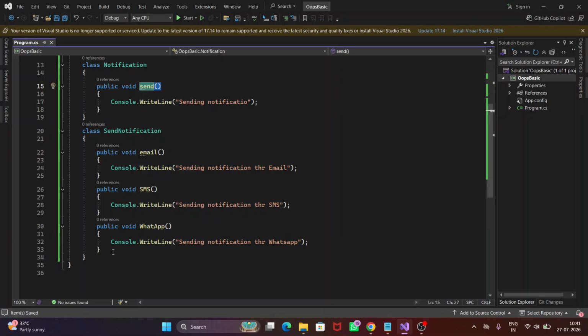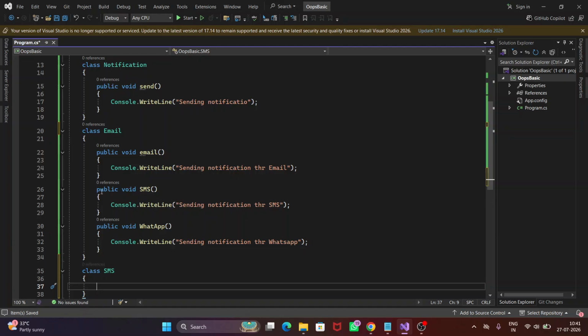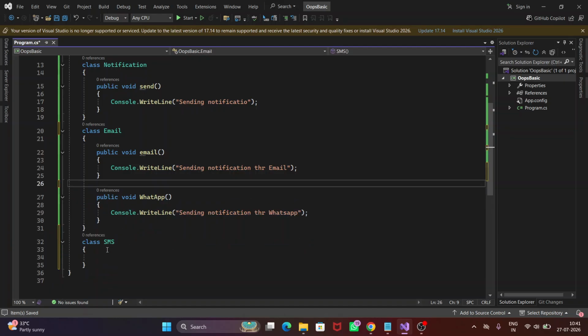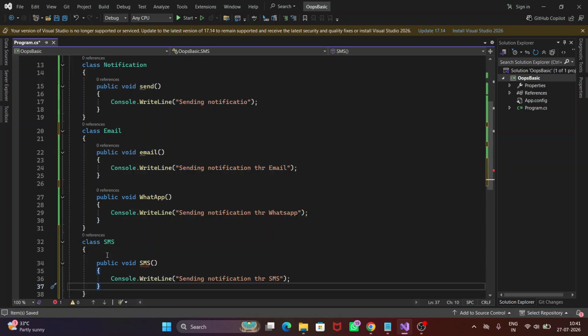For example, suppose you want to send a notification with multiple classes. That notification can be implemented with multiple classes here. Currently, this class only represents the email. Suppose you are creating a third class, this class is only related to SMS. In this situation, the SMS can be implemented within this particular class, and this one is considered as providing the send.